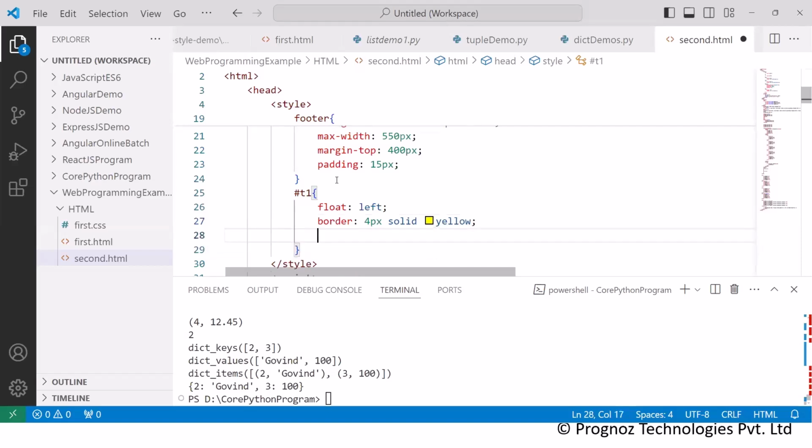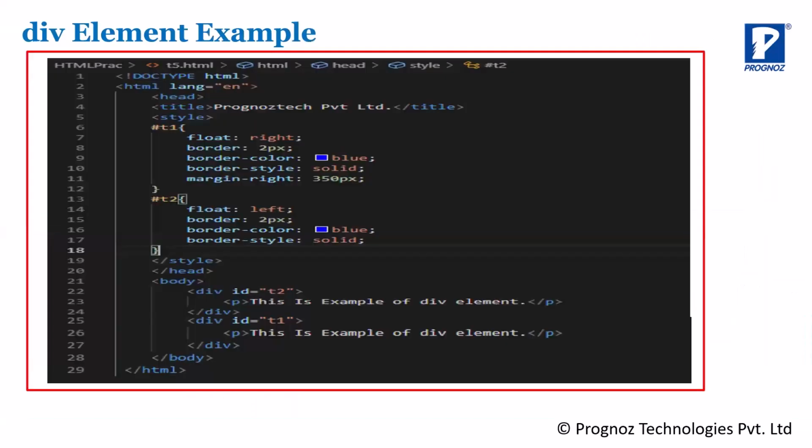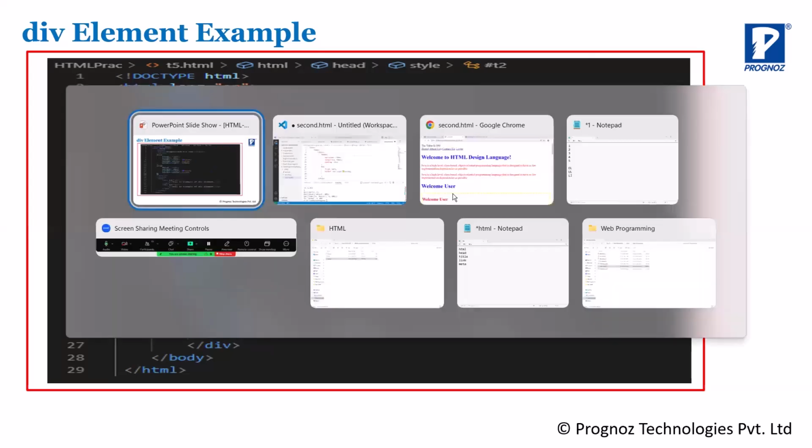Okay, and then we also need to set the width and the height. We can also set the margin, margin right or margin left. And border color, if you want to give it separately, you can use border color also. And if you are using the border property, there is no need to use a separate border color.